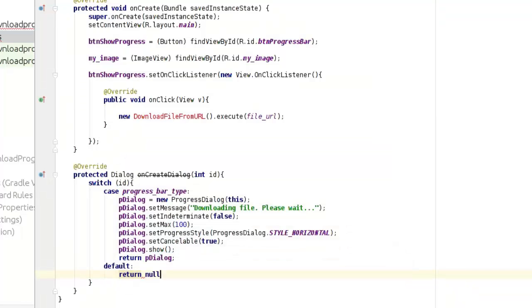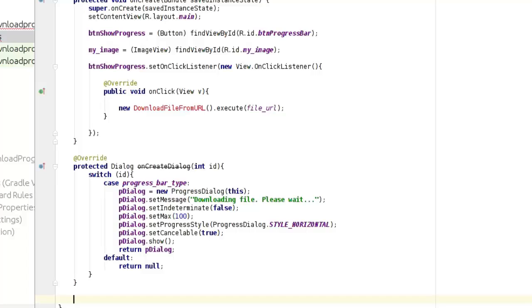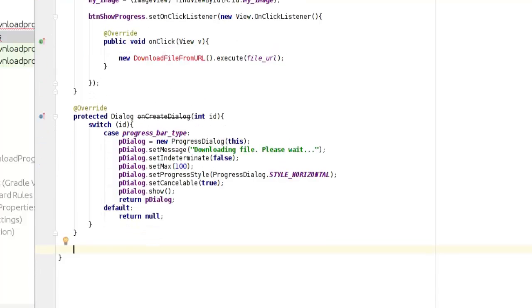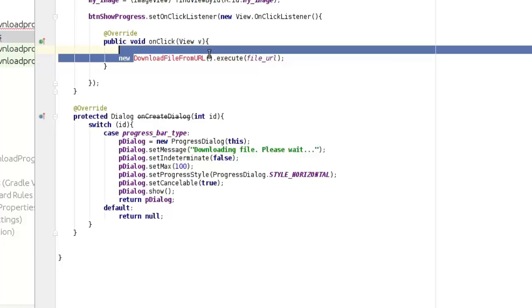So if it's not the case, which is the progress bar type, it's going to return null. That's fine. We've actually created the dialog, and now we are going to continue with our application. The next step is we need to create the background async task to download the file. After the dialog, let's get to download the file, which we will need to call the download file URL.